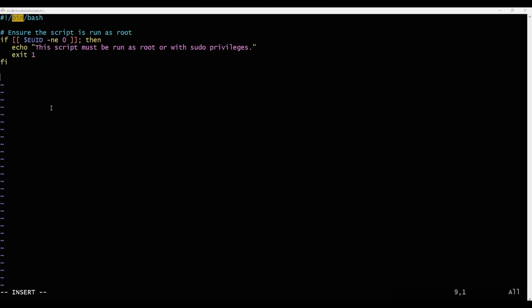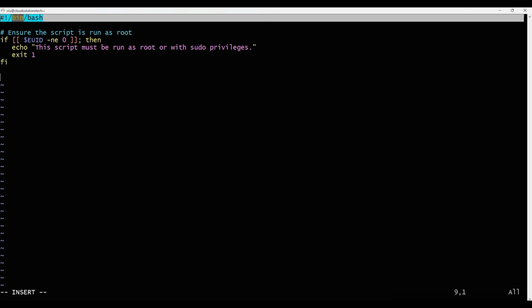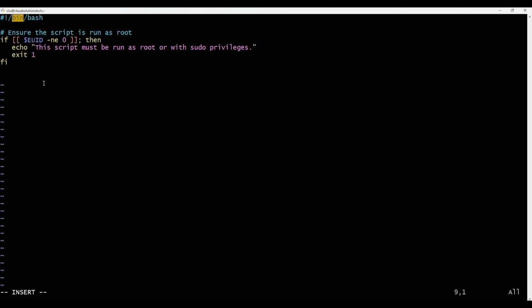So let's break down this first part of the code before we move ahead. This first line right here, that is the shebang line. This tells the system that the script should be run using the bash shell. Alright, and then this second part of the script right here, that is the root privilege checking.